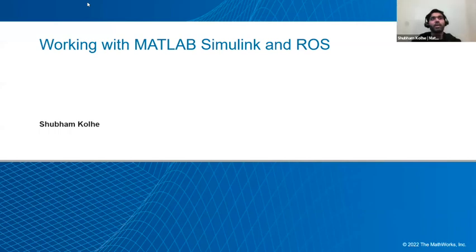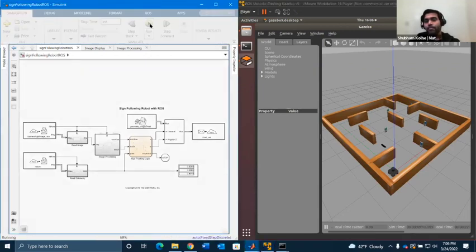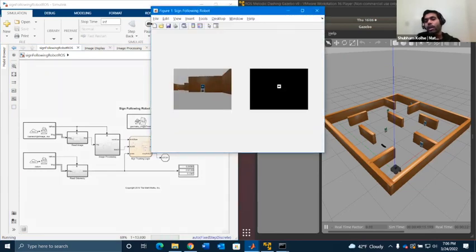Hello, everyone. Welcome to this session on working with MATLAB, Simulink, and ROS. So we'll take a quick look at what we'll be seeing today. Here on the right-hand side, I have a Gazebo simulator, and you have a TurtleBot which has to follow certain directions and reach the endpoint of a maze. And here we have an algorithm in Simulink that will execute the motions. So we'll take a look at how we can connect MATLAB and Simulink to the ROS network and deploy our algorithms for that.